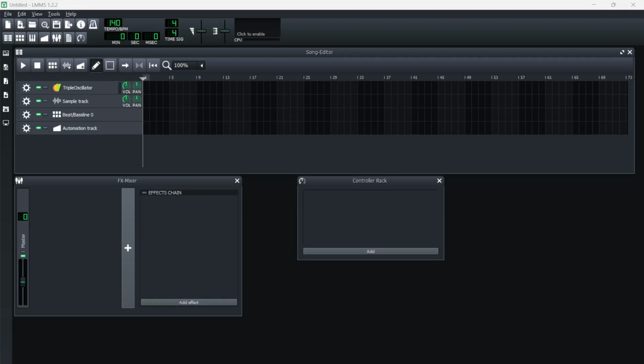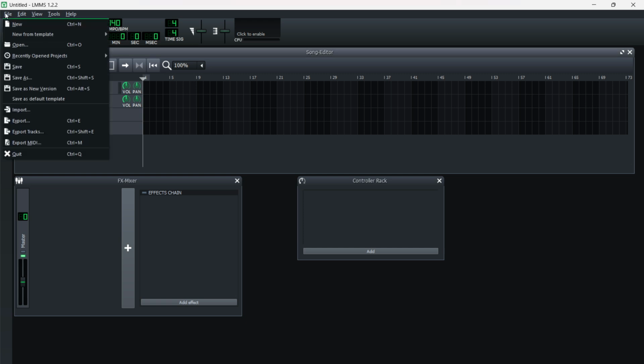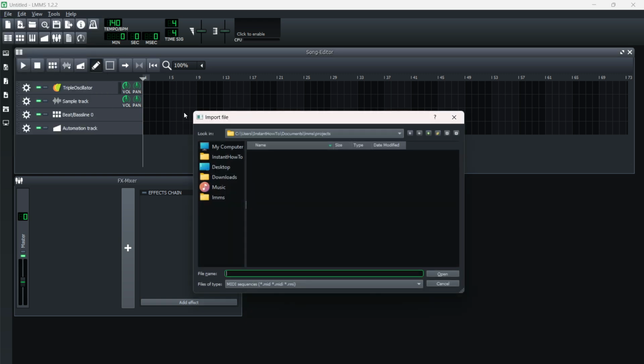In this video, I'm going to show you how to import audio in LMMS. Now, if you want to import something like MIDI, you want to go to the top left, click on File, and then from here, go to Import and select your MIDI file. So for example, I have one over here.